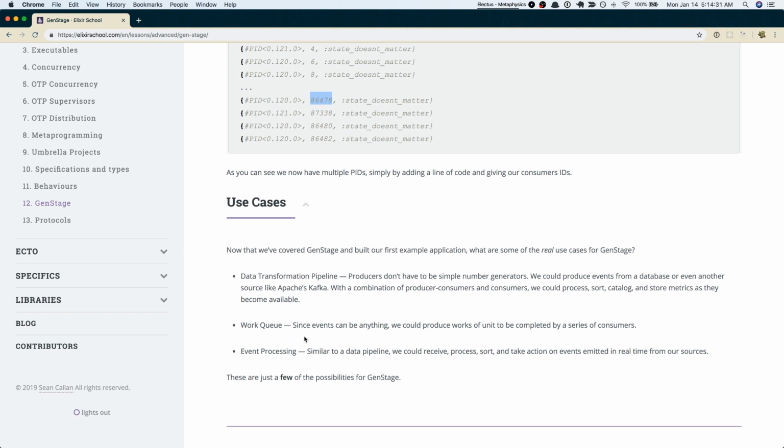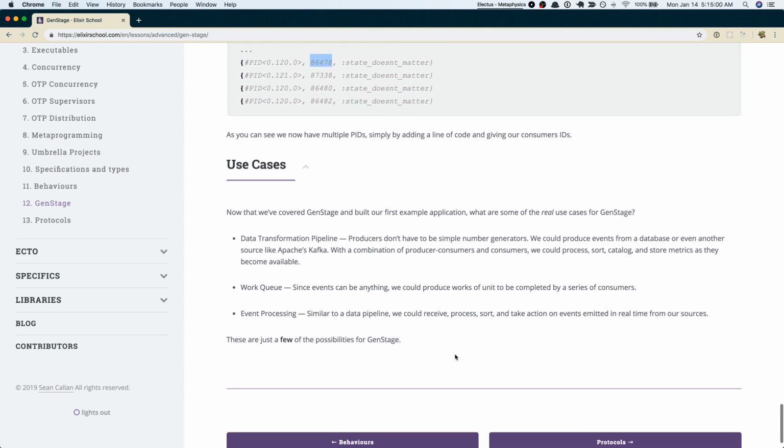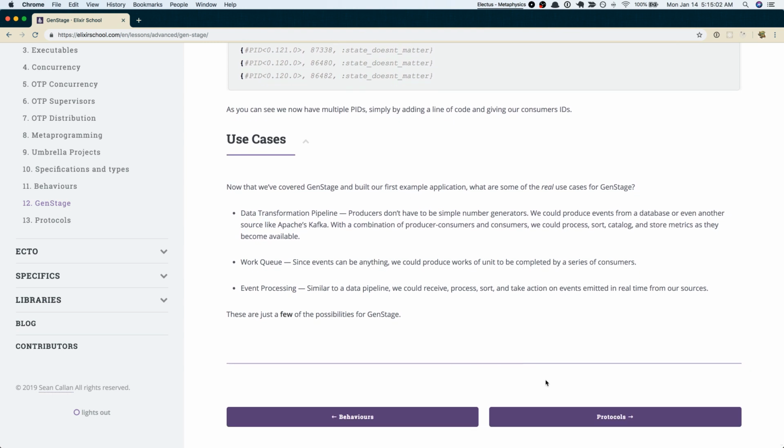Work queue. Since events can be anything, we could produce units of work to be completed by a series of consumers. Event processing. Similar to a data pipeline, we could receive, process, sort, and take action on events emitted in real time from our sources. These are just a few of the possibilities for GenStage.